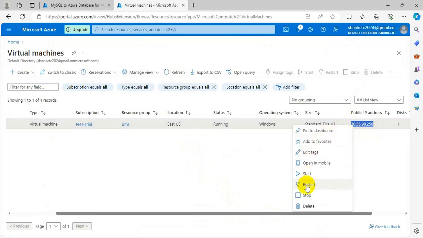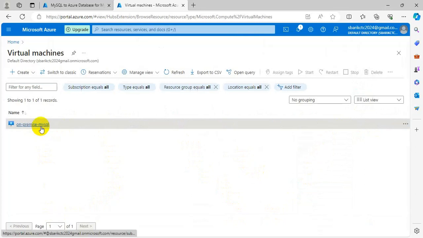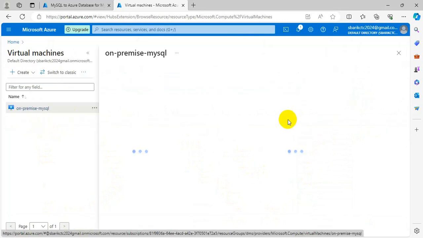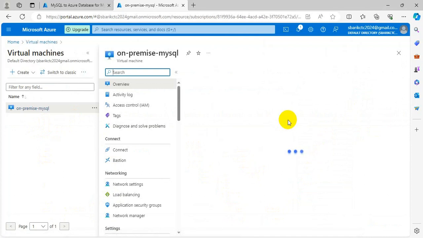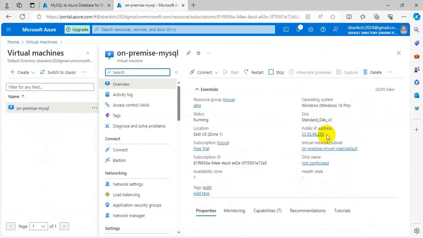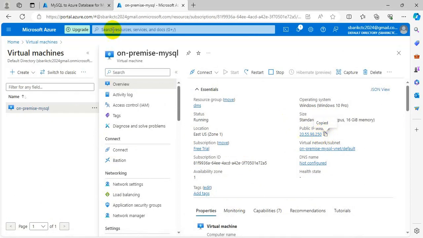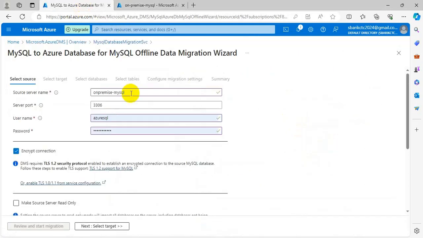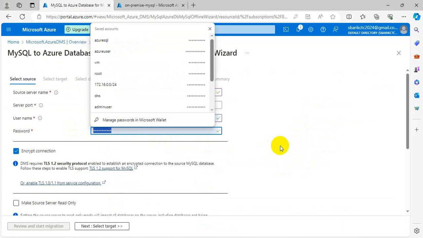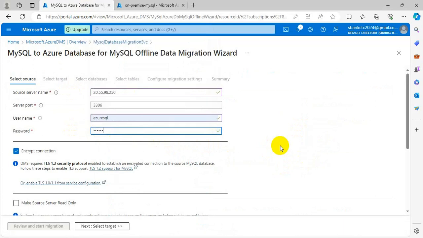Here it is not giving the option. Let me go inside the VM and take the public IP here. Just let me copy that public IP. Okay, I just copied that public IP. Let me go here and put the public IP, and the username and password you can validate. Make sure the username is correct and the password is correct.